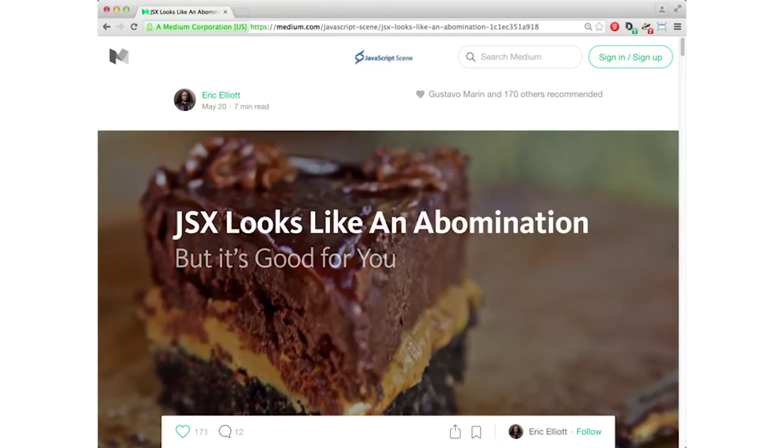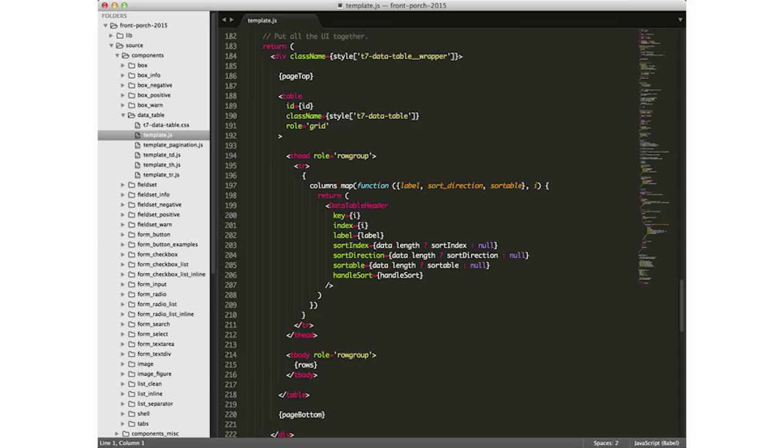This is a great article. This kind of helped me get over my phobia. JSX looks like an abomination, but it's good for you. Definitely check that out. And again, in the slides, you can read the URL up here and check that out. Here's an example of JSX. So it looks basically like HTML. You can drop into JavaScript and map different things, different functions to different aspects of the data you're passing around.